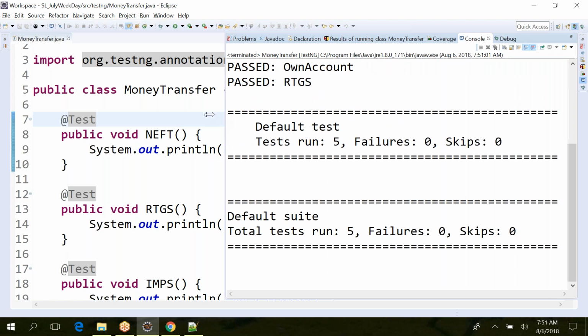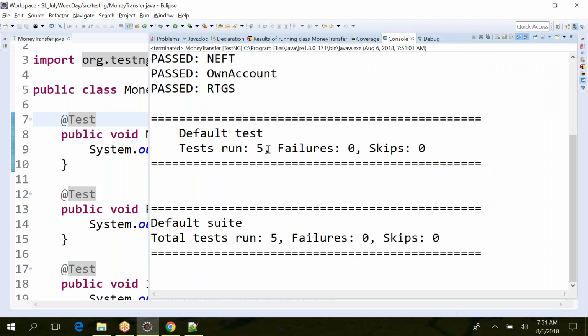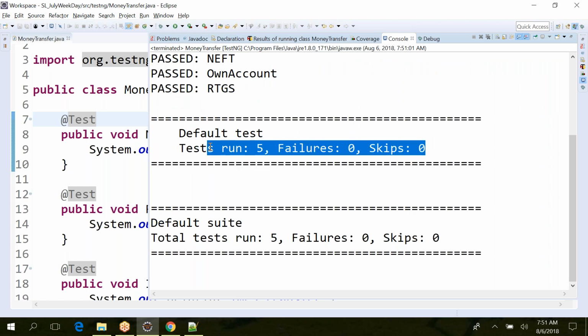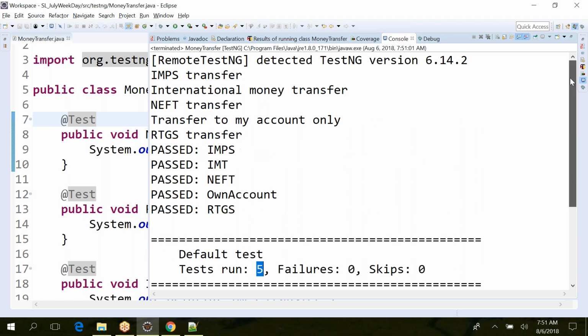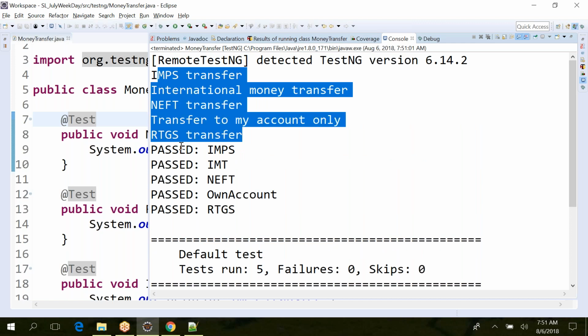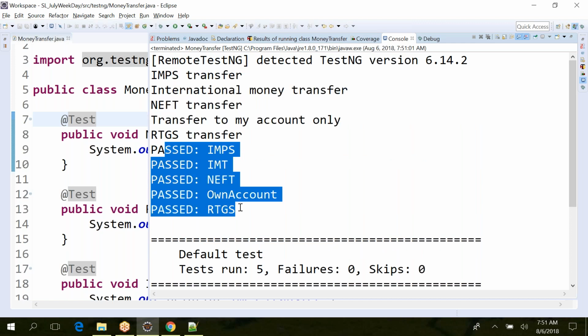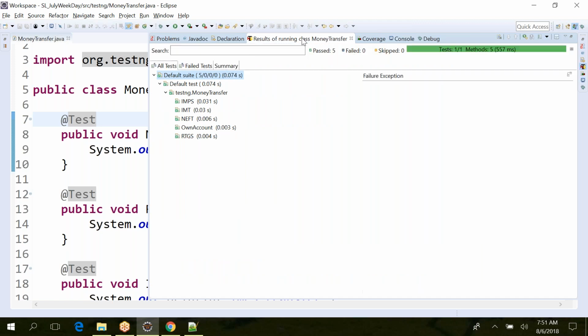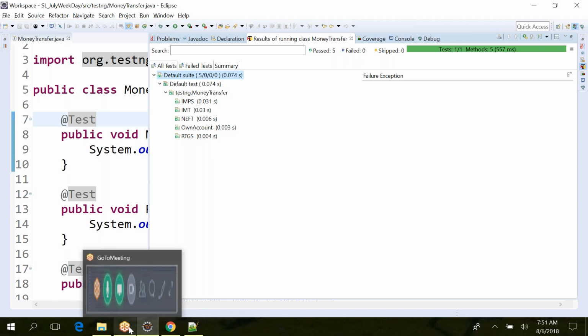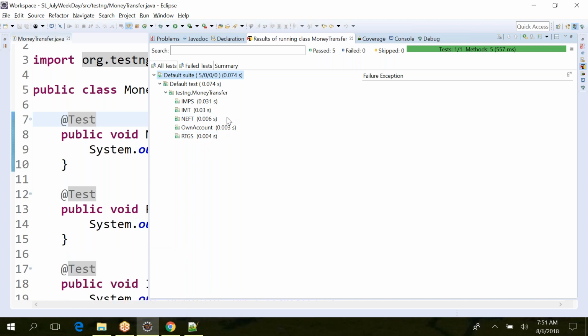So see it run. See what it is saying. Saying there are 5 test cases. There is 0 failure and 0 skip. That is, there is no failure and no skip. All the test cases ran successfully. If I go up, I can see all the 5 test cases, and here it's showing pass. If I go to results of running, class money transfer, see it's showing all the test cases and it's showing in green color pass. So that means all my test cases are working fine.